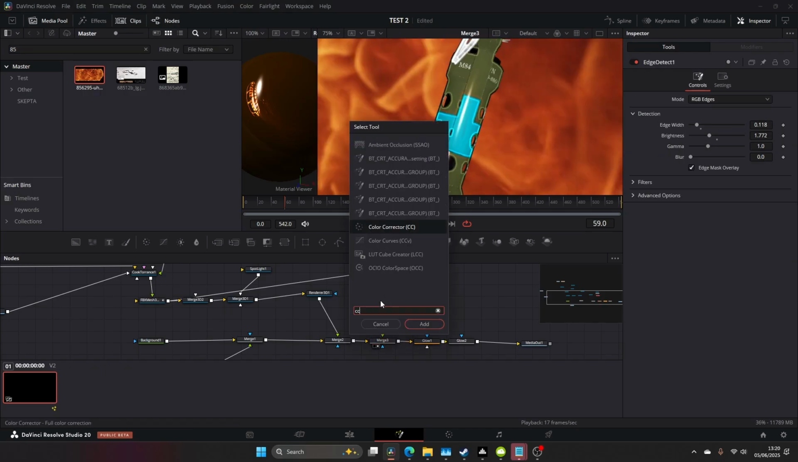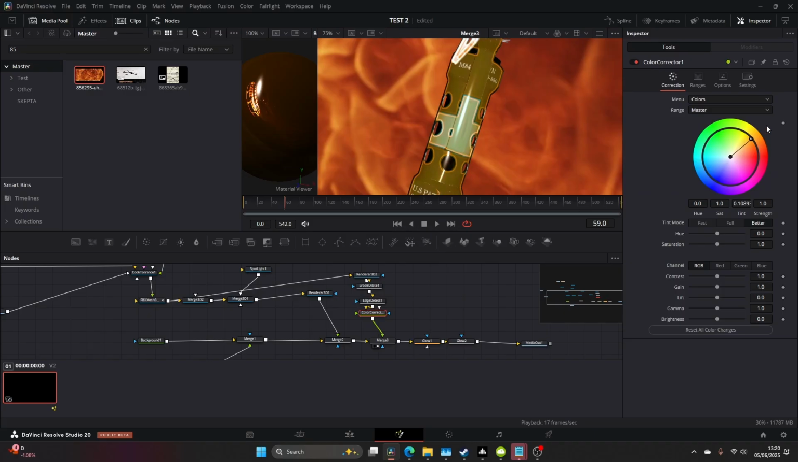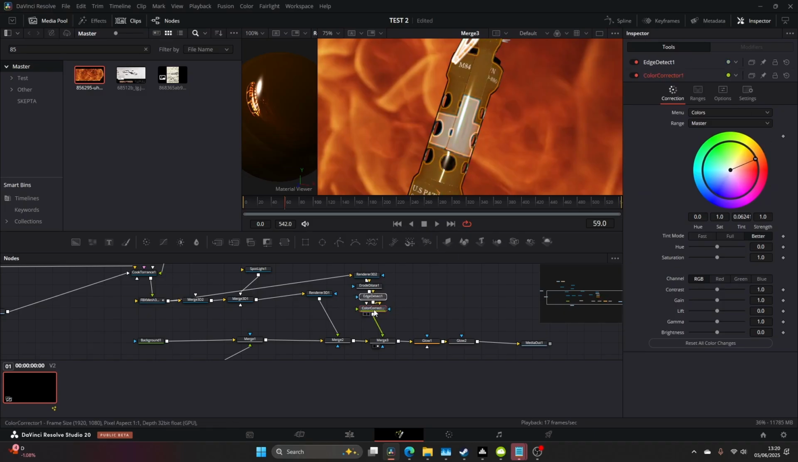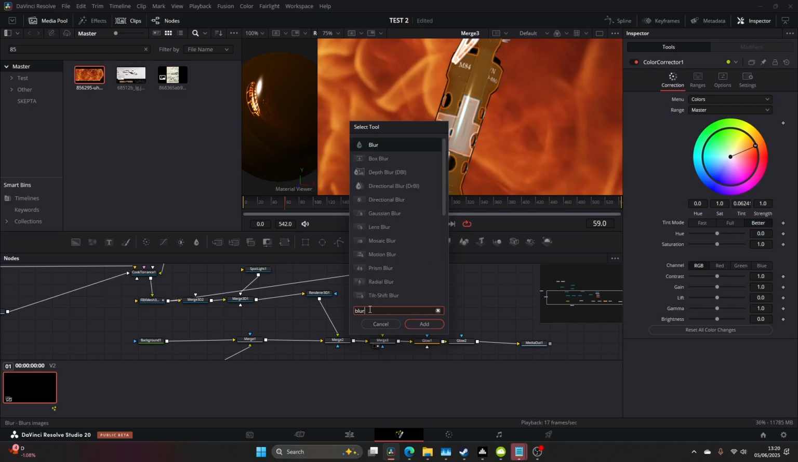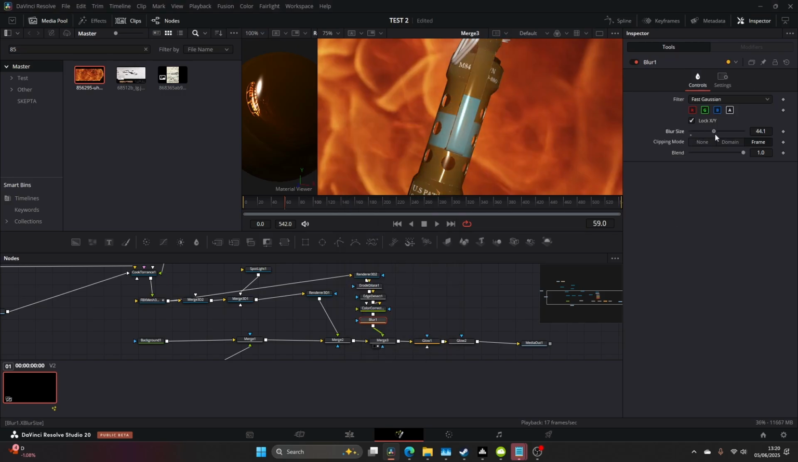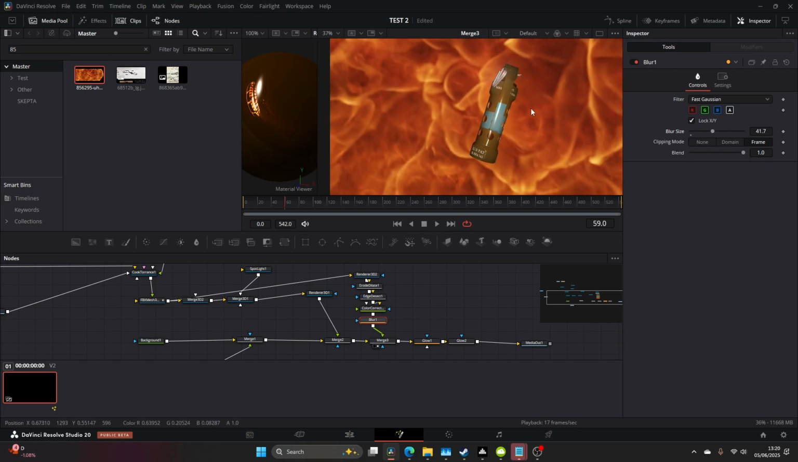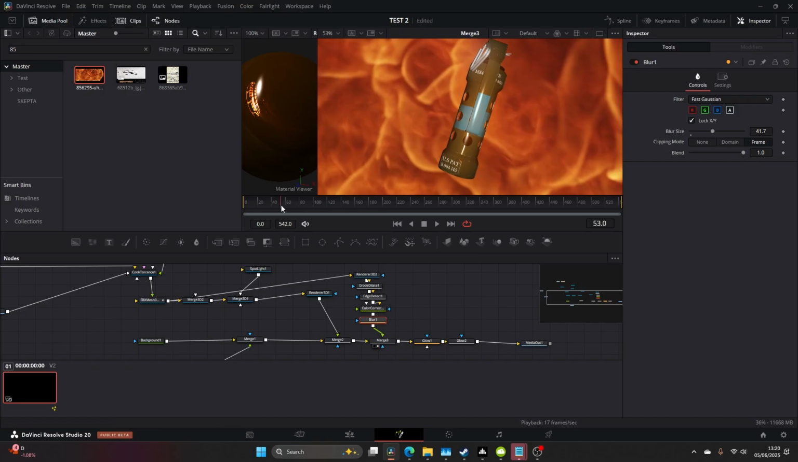And then after that, I'm going to add a color corrector, make it orange. I'm just messing about with the colors here to see if it actually worked, and it had. So make that orange, and then we're going to add a blur, and this should sort of blend everything together. And as you can see, the light now wraps around the grenade. Kind of acts like a soft glow as well.